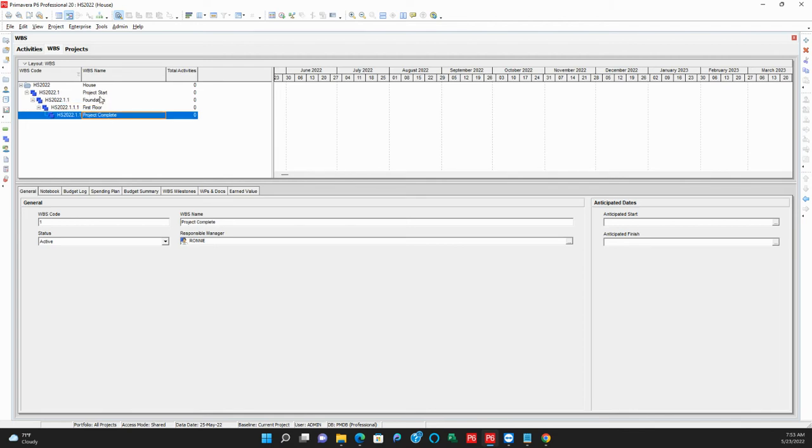So I want all these WBS to be under the project itself. To do that, I'll use this arrow button here to move them to the left. So click on it, select the WBS you want to take to the left, use the arrow to move it to the left, select the other one, project complete, and move it to the left. So once you have done that, you have aligned your WBSs under the project directly.